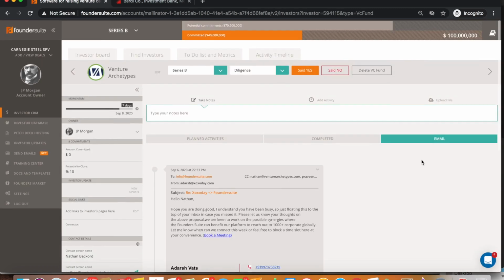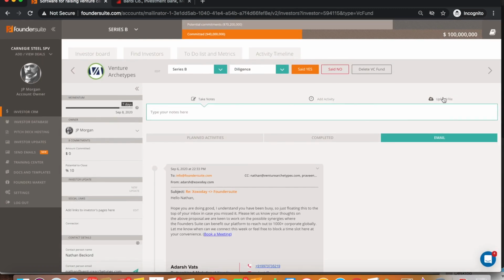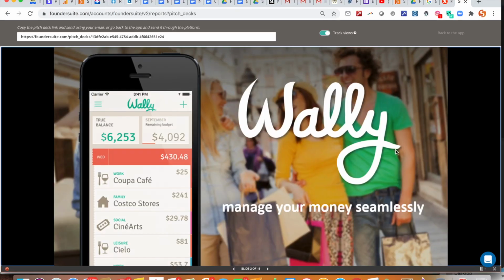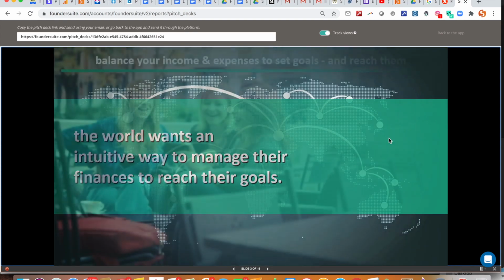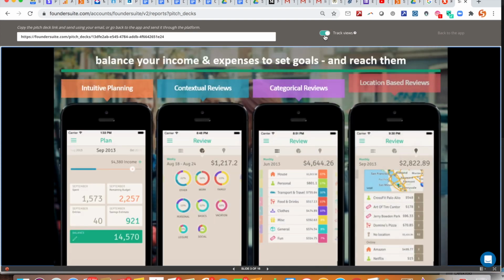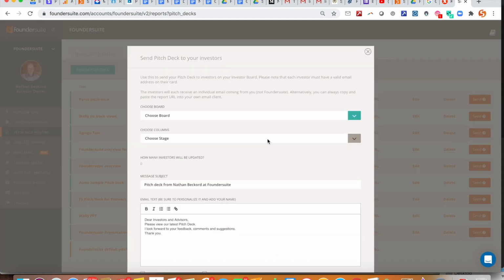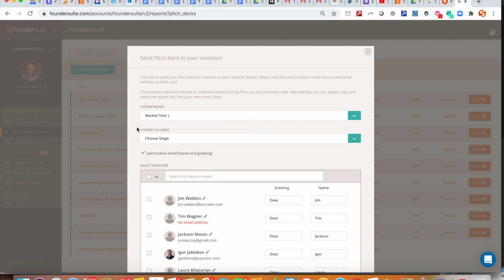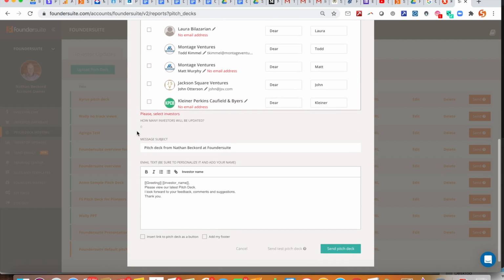Connect your email, log tasks, notes, activities, and files. Upload your pitch deck to create an online version. Turn on track views. Send your pitch deck out through the system. Personalize the emails and greetings. Each email will be sent as an individual personalized email.